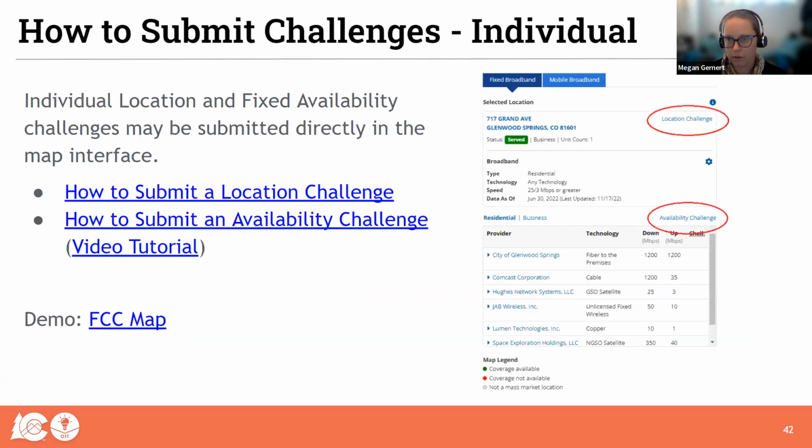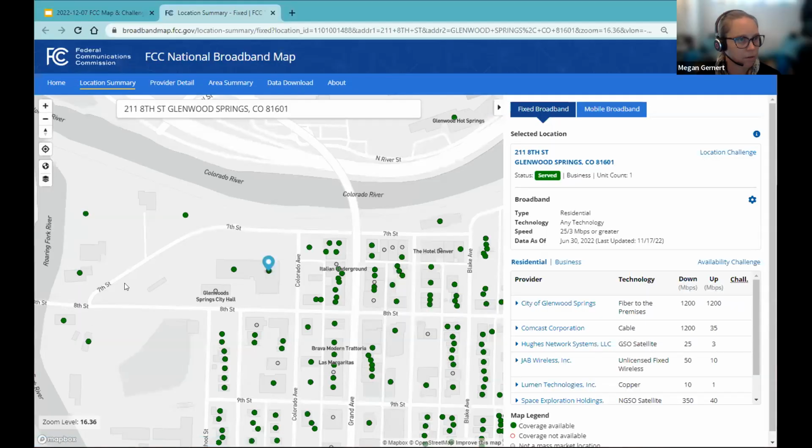All right, so now we'll get into how to submit challenges. First, I'll go over the individual challenges, and then we'll jump into the bulk filings. I'm going to attempt to do a demo here of the mapping interface. So I had a link that just zooms into this address I want to look at. This is in Glenwood Springs, which I chose because that's my hometown.